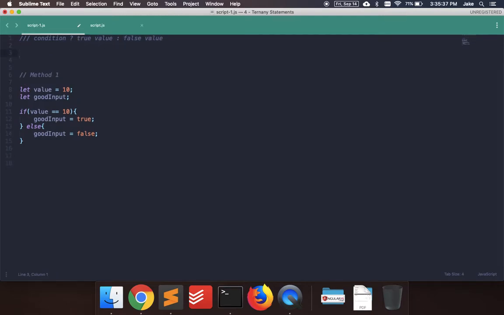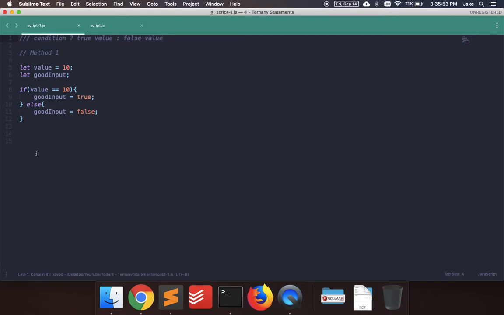So a simple ternary statement could be let value equals, let's say 1 equals 1, then true, else false. This is a simple example of a ternary statement that you probably wouldn't even really use. So let's do an actual example. Let's convert this if-else statement into a ternary statement.